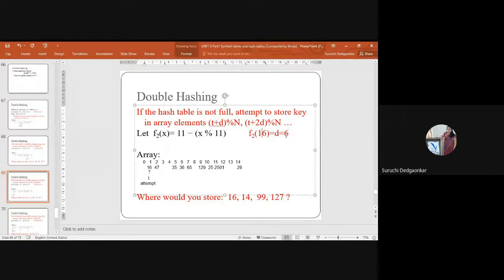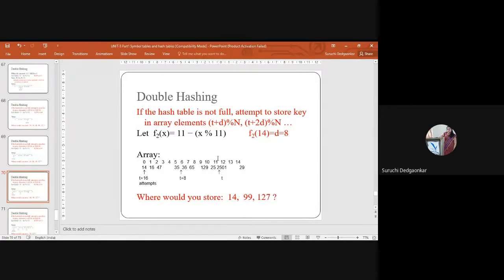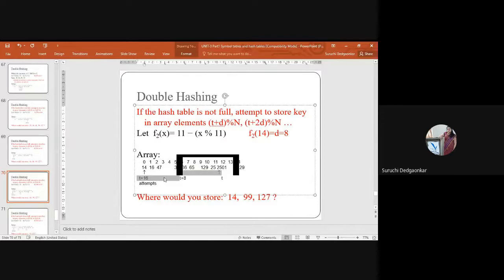For 16, D is 6, but this is already free, so no need of D. Then for storing the value 14, we have to do initially T plus 8, but that was also occupied, so T plus 16. This was the next attempt. T plus 8 was already occupied, so T plus 16 we did, and that was free, so 14 is written here at location 0.